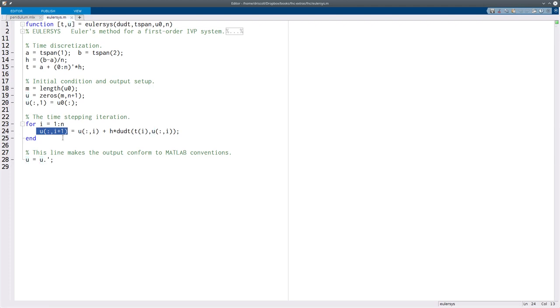So that's all quite straightforward. Then this last bit just makes the shape of u correspond to what MATLAB does. So MATLAB puts different time values in different rows. We put them in different columns. So this just takes the transpose so that the output comes out the same.